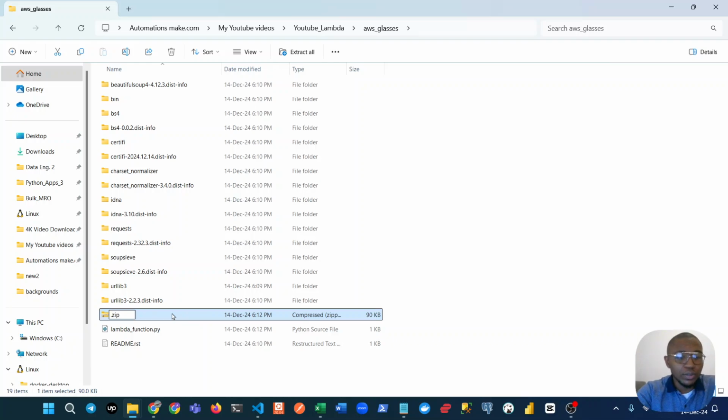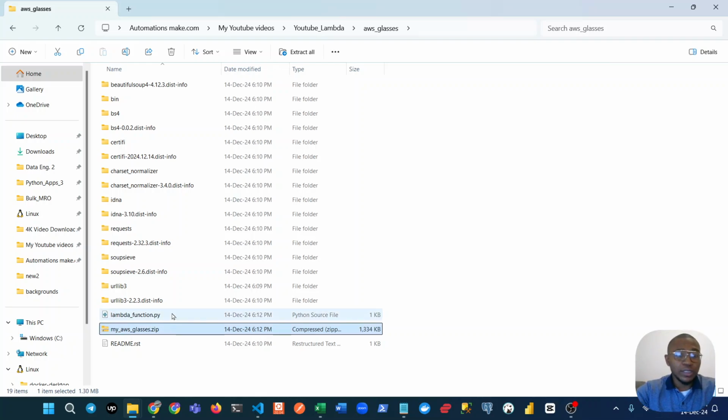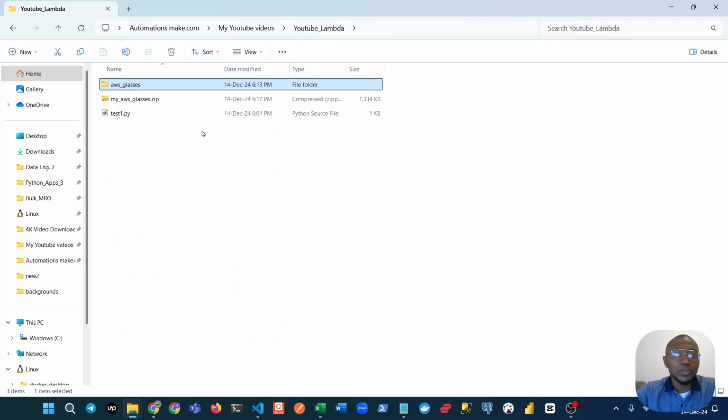Let me just rename it. I'll just rename it the same thing, my AWS classes.zip. So after renaming it, I could choose to pull it out for easy identification. I just want to put it in a folder after this. So this is our zip file.